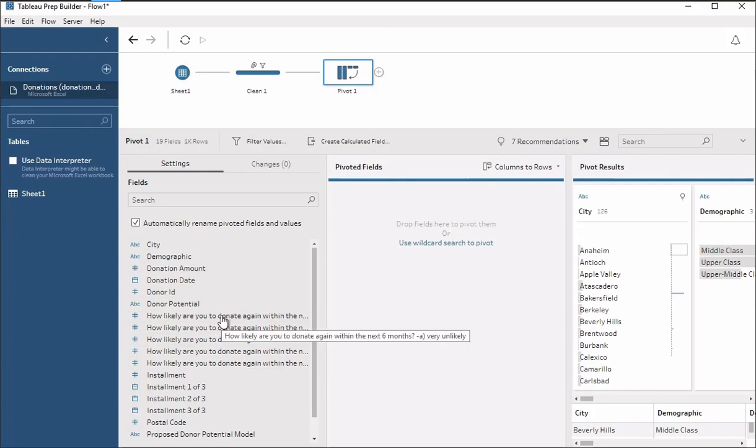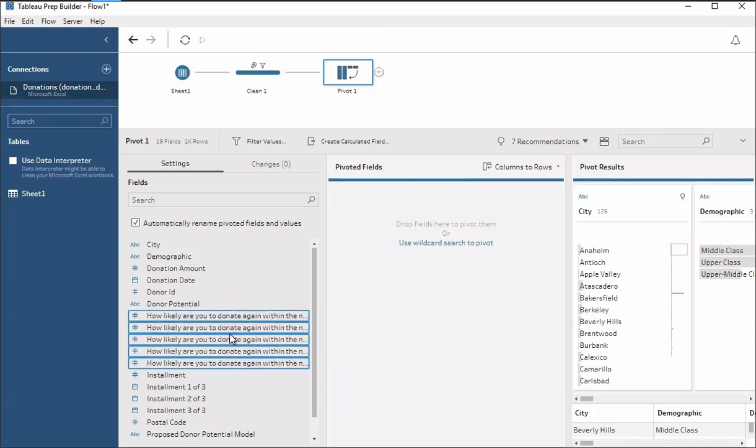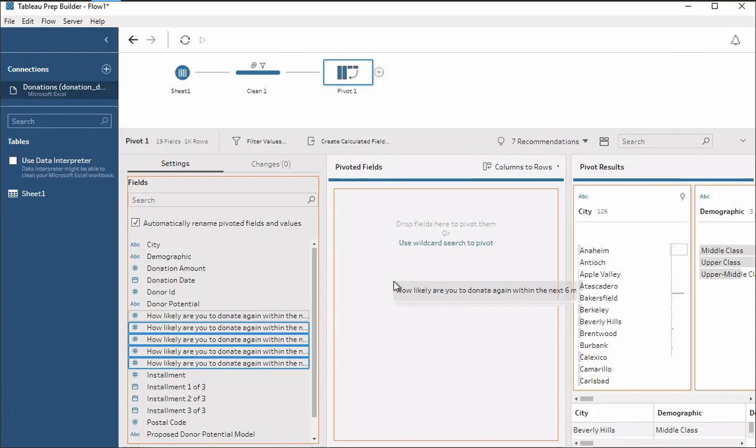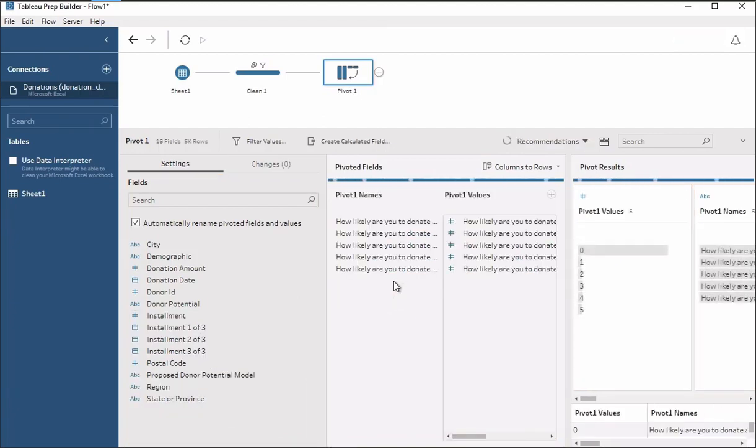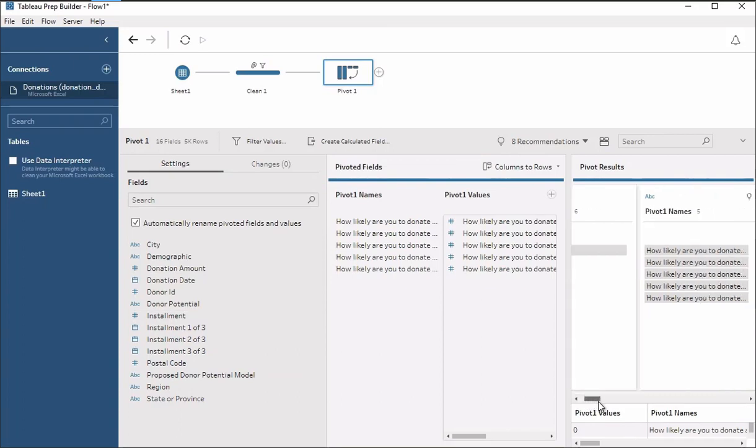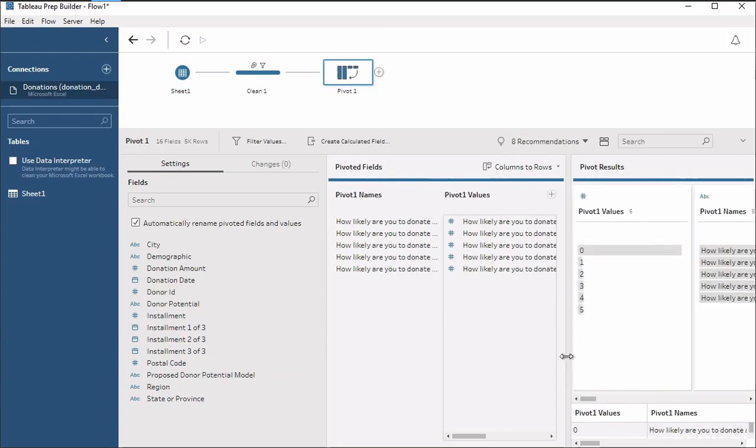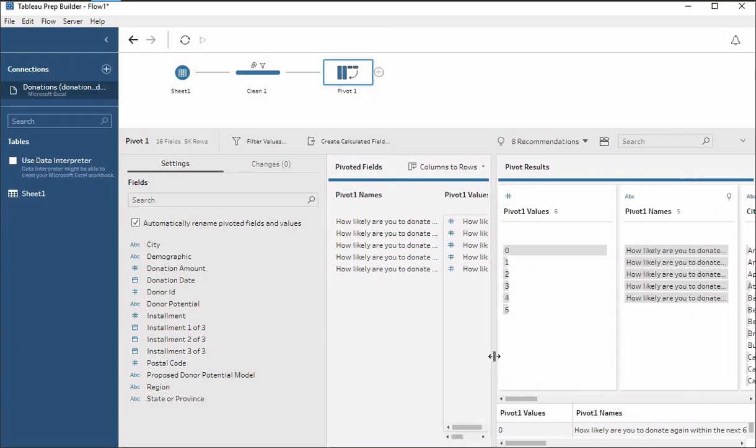How likely are you going to donate again in the next 6 months, going from A, B, C, D, and E. So I'm going to select these 5, and I'm going to be dragging and dropping them to the pivot field. Once I have done so, you could see that my pivot field is here. Let's make sure that you see these 2 fields. So I have the pivot 1 values and pivot 1 name.